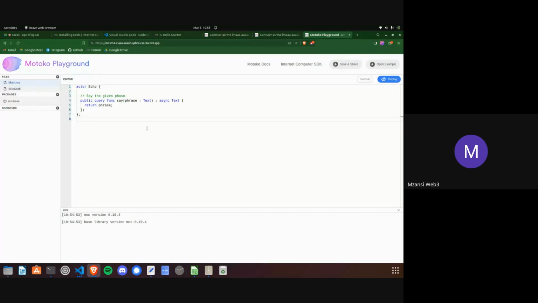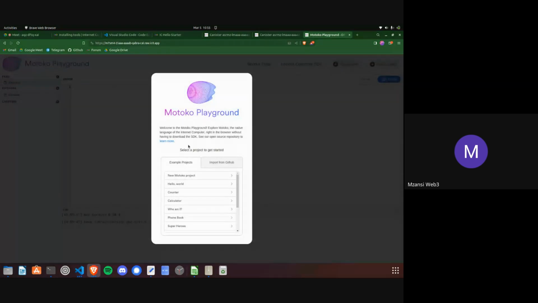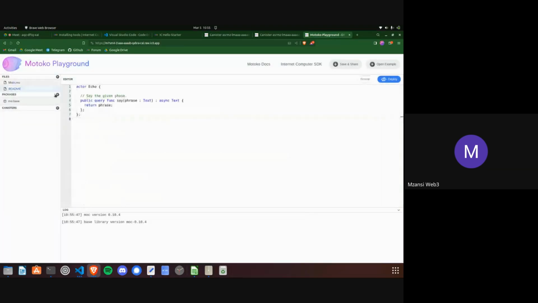It doesn't store any code, it doesn't remember your session. So if I write some code here and I close this tab, it will be gone. If I come back, it will ask me again. Look, I just refreshed, and now I'm already on the first page. So it's really mostly for testing. And also when you deploy code here, it will be on the mainnet, but it will be deployed only for 20 minutes because you didn't put cycles in the canister. We'll talk about cycles in the next sessions.